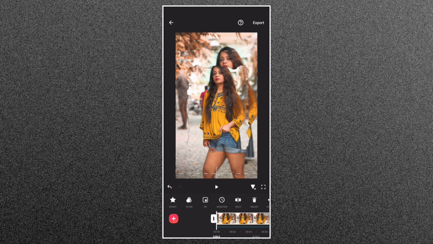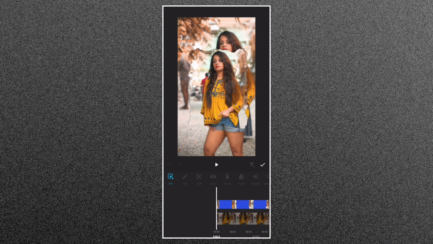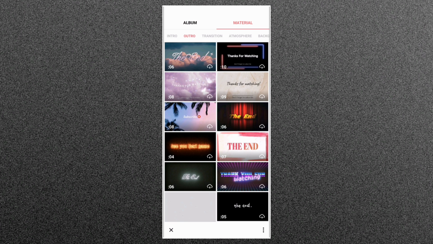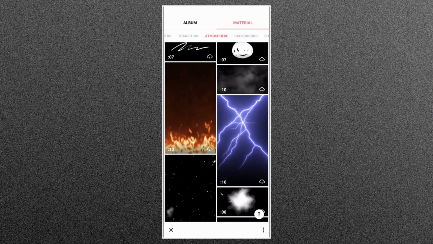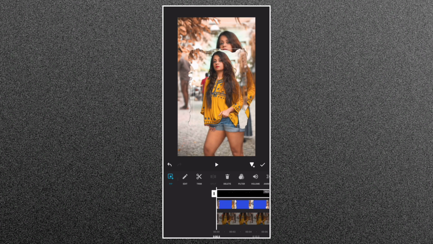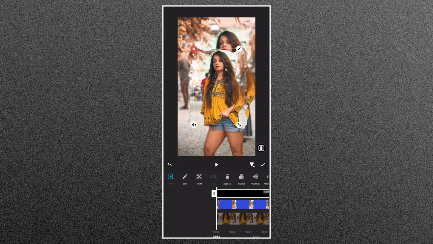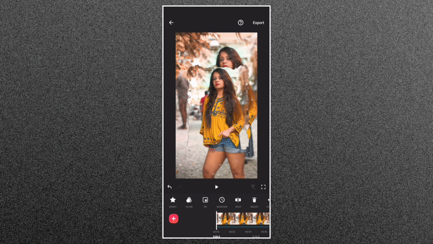Adjust the main photo to fit into the frame. Go back to PIP and import this atmosphere material from Inshot material library. Make it full screen so you can make this video more professional by adding music and captions to it. So here is the final result.